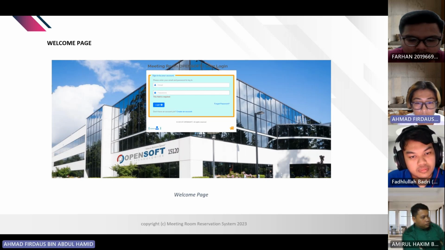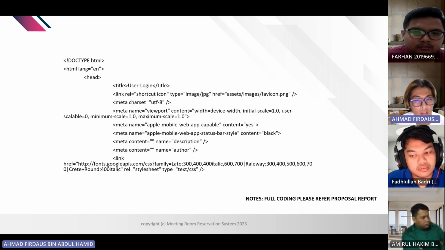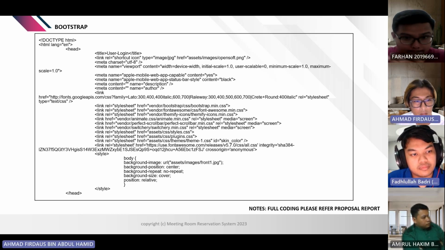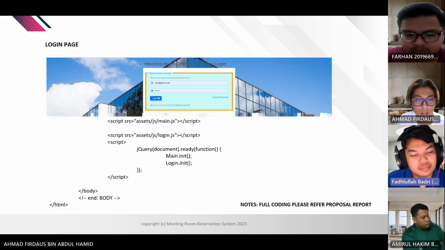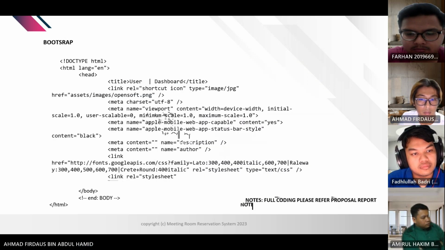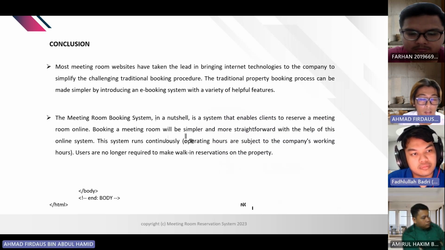This is the welcome page, and this is the login page complete coding. For full coding, you can refer to the proposal report. Bootstrap, JavaScript, login page complete coding, dashboard page, PHP, JavaScript.